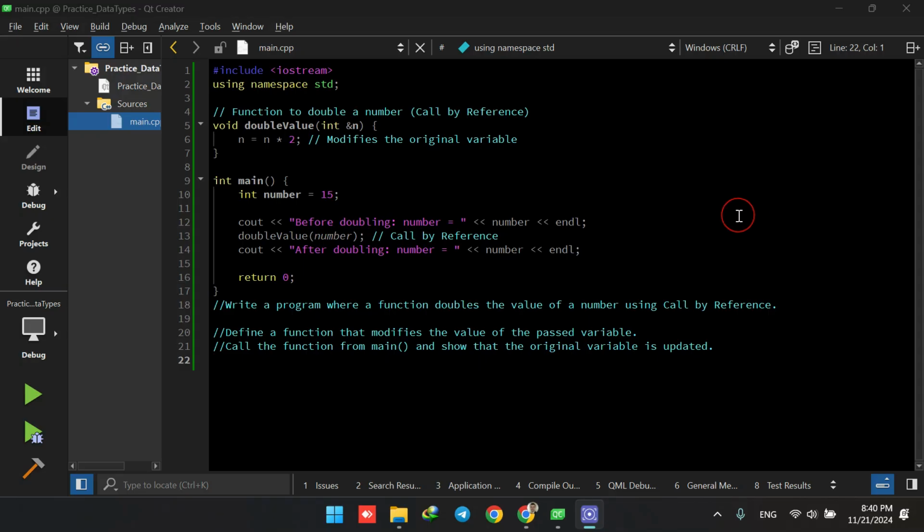Hello everyone, welcome back. Today we are going to do another coding exercise using call by reference. So we would like to write a program where a function doubles the value of a number using call by reference. So we need to define a function. We are asked to define a function that modifies the value of the passed variables. So call the function from the main function and show that the original variable is updated.